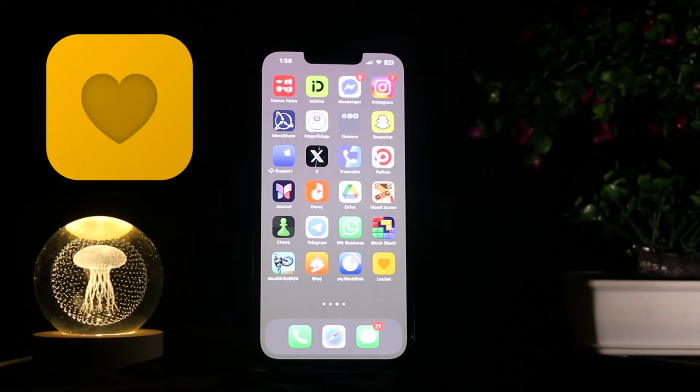So let's get started. The first basic thing which you need to do is make sure that you have already installed the Locket Widget app on a device. If you have not installed the Locket Widget app on a device, you just need to install it from App Store or Play Store on a device. And after that, you just need to open the Locket Widget.